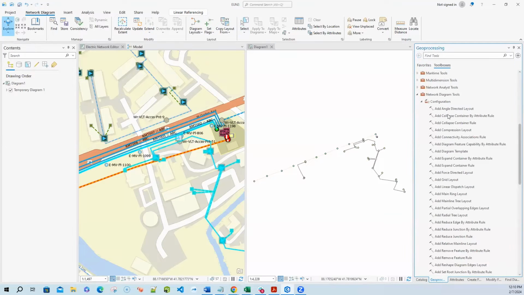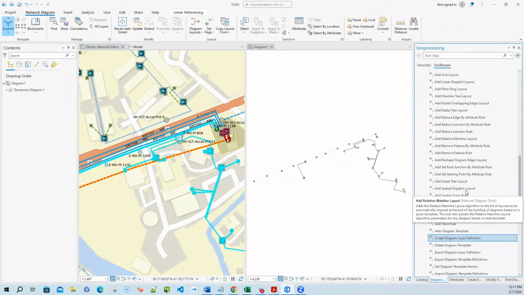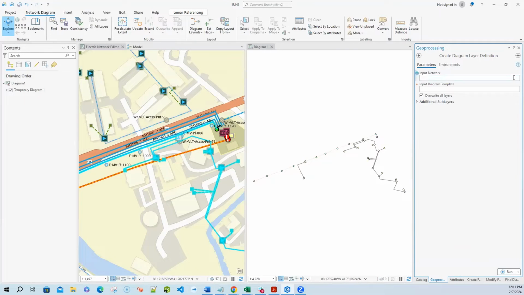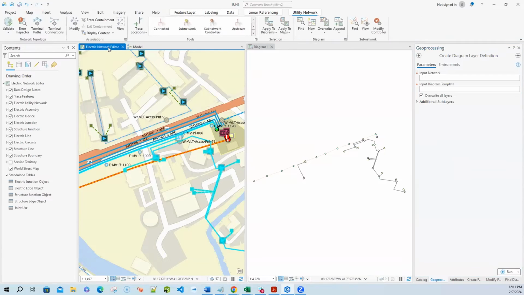Let's go over to our tools here with the create diagram layer definition. So under the network diagram tools, we can scroll down here and here's the create diagram layer definition. This is done client server side. I'm going to click over here on that. So I don't have to worry about that because I'm in a file geodatabase. But if you were using ArcGIS Enterprise, you would not use the service. You would use your direct database connection here.